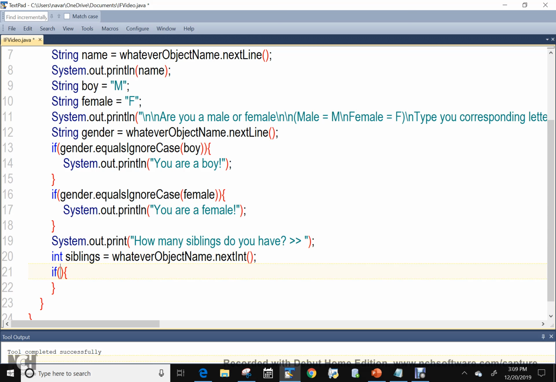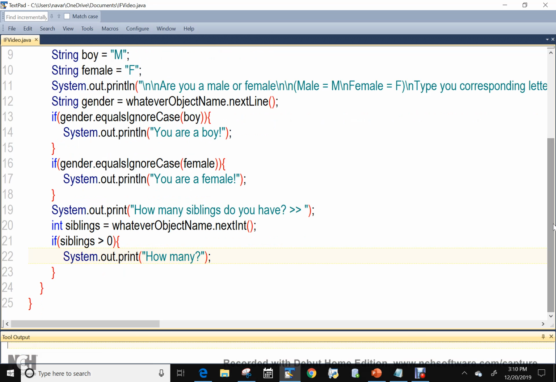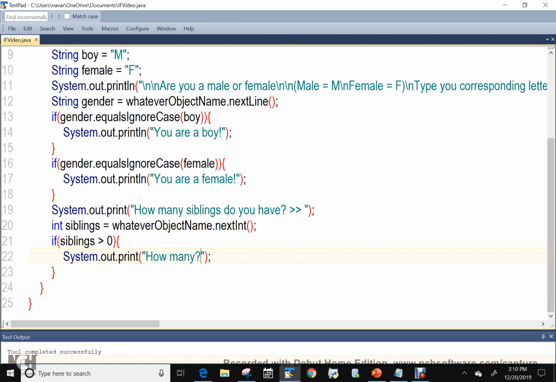Okay, so if siblings, I hope that I spelled that right. If siblings is greater than 0, right, let's just say if they have any siblings, type in dot print. I'm not going to ask them how many, but well, I'll just ask them how many, but I won't give them any space to write their answer.